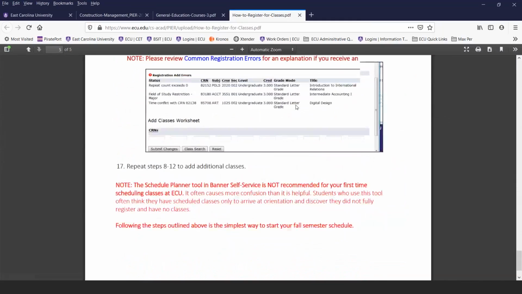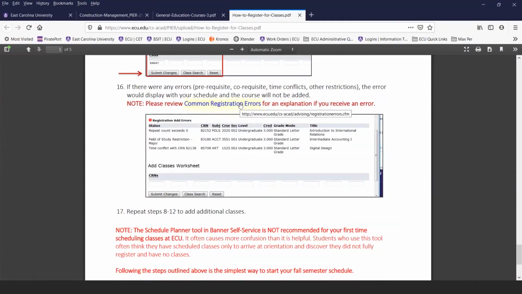There is also a link for common registration errors on here. This is really important for you to familiarize yourself with what to do if you get an error. There is also a note at the bottom that says to please not use Schedule Planner tool in Self-Service Banner, and I will point that out to you once we get logged on.